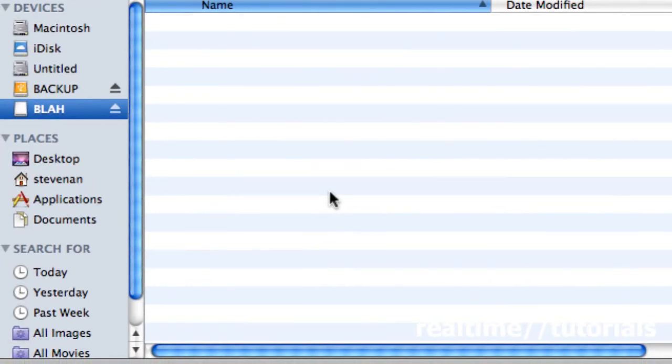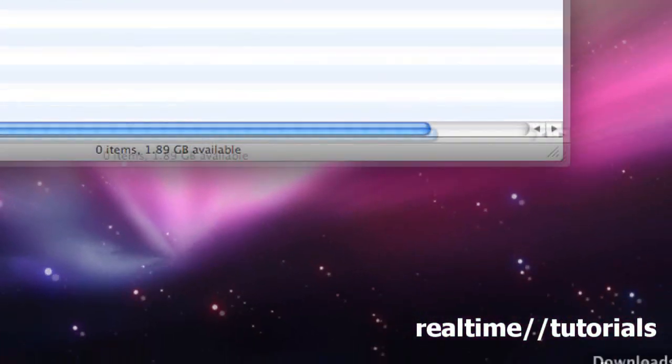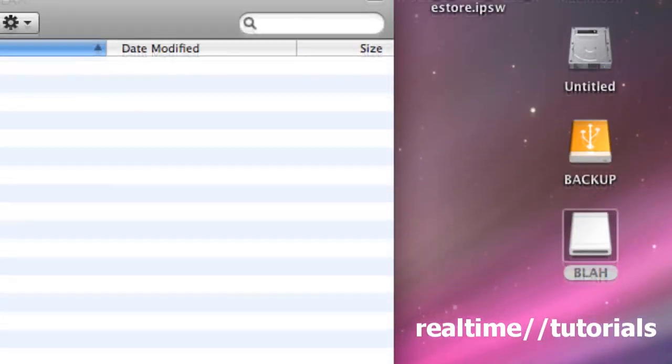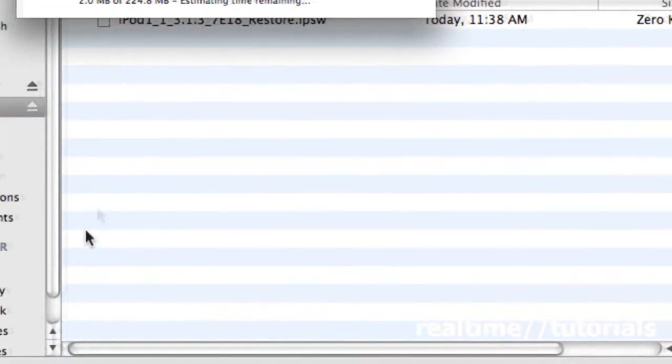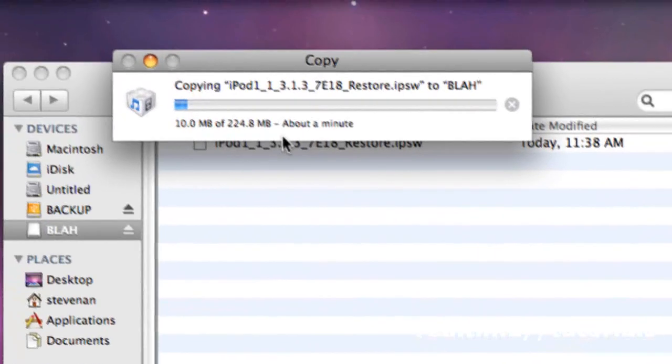So this looks okay, so let's try writing something to it. Let's try putting this firmware inside. And look, the file transfer has begun, so looks good.